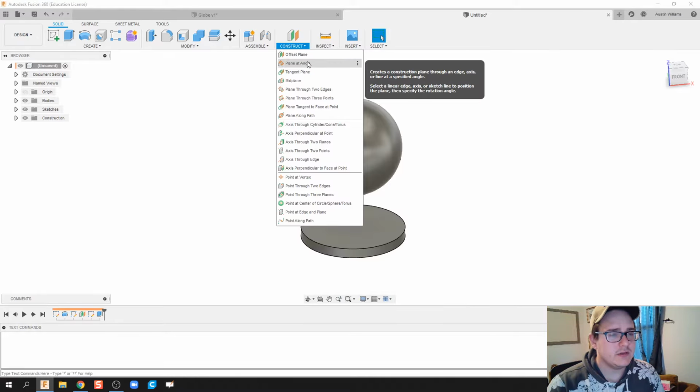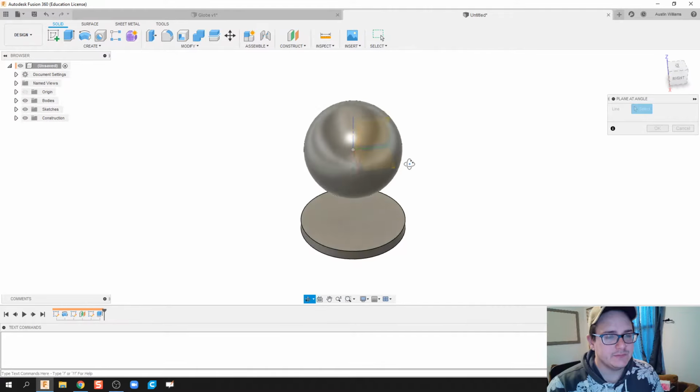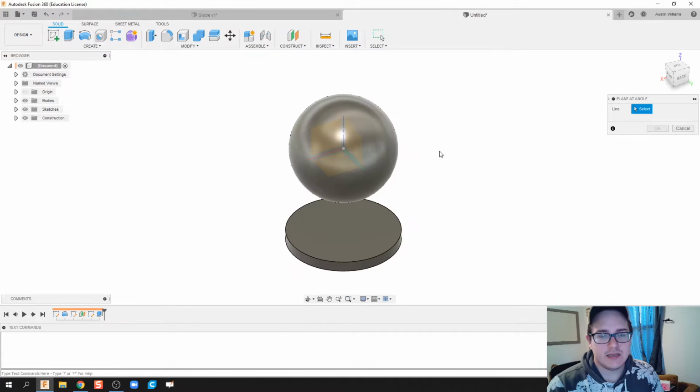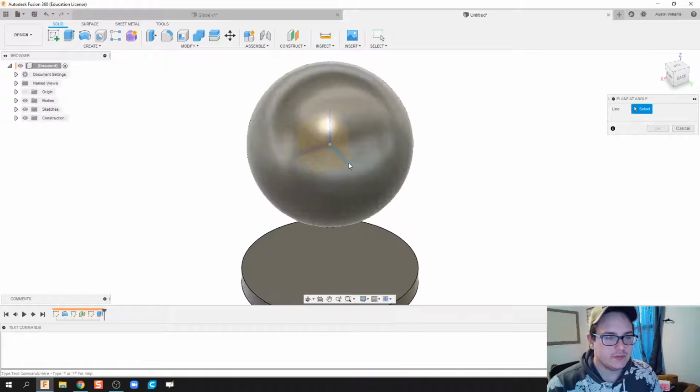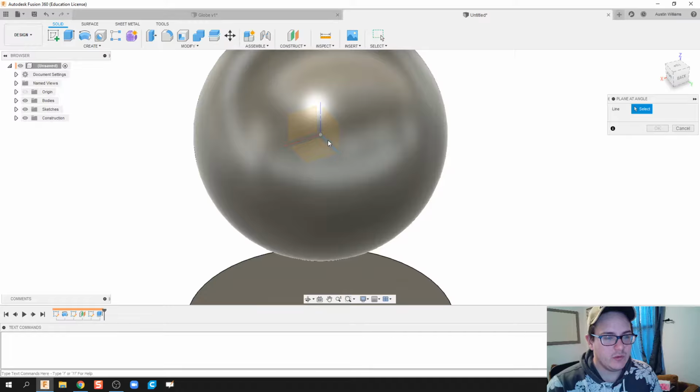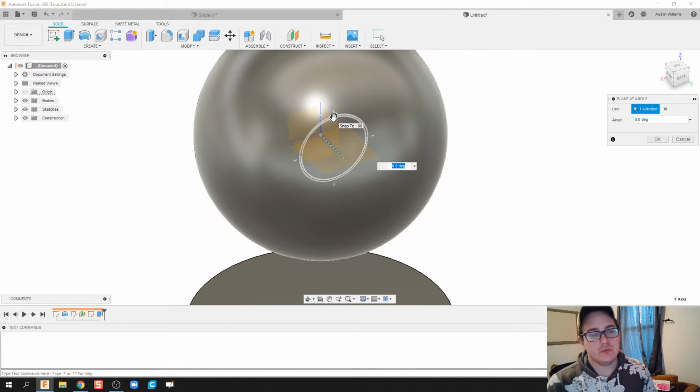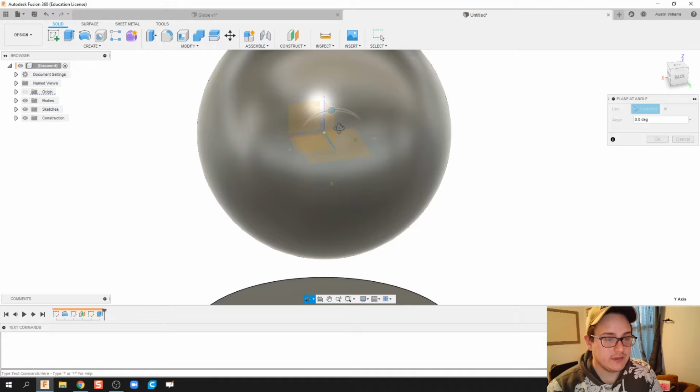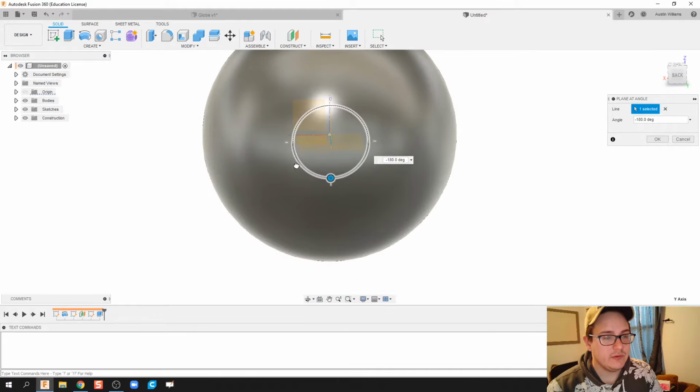Now I'm going to construct a plane at an angle. What you notice here is it's going to ask for a line that we want to rotate about. I'm going to pick one of the two lines. You can click on the X or the Y, not necessarily the Z, because we want to rotate like so. Now if we're rotating around this axis, we want to tilt 23 degrees from the Y.